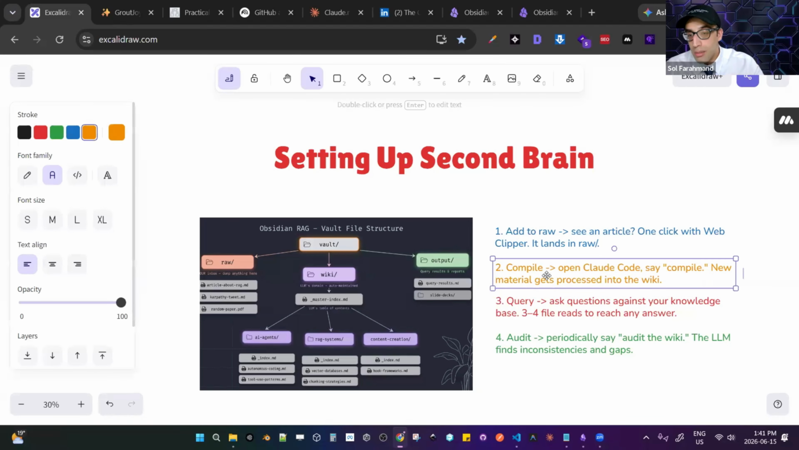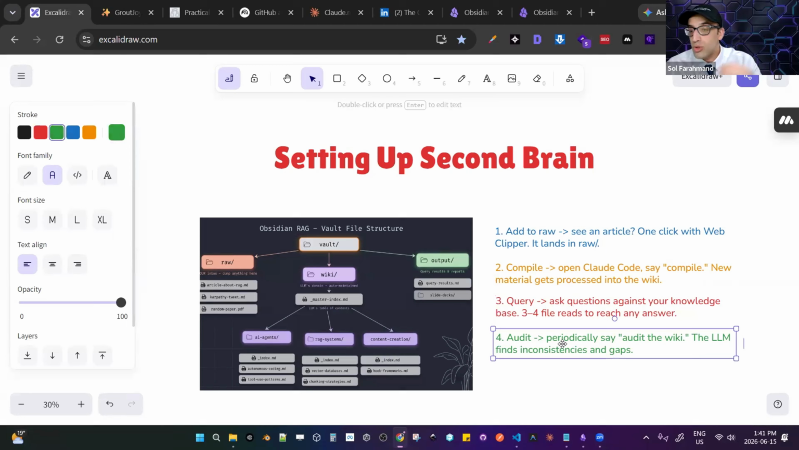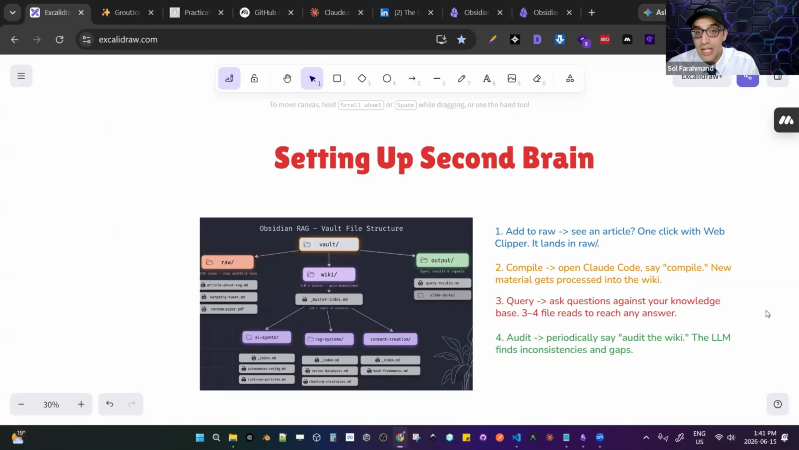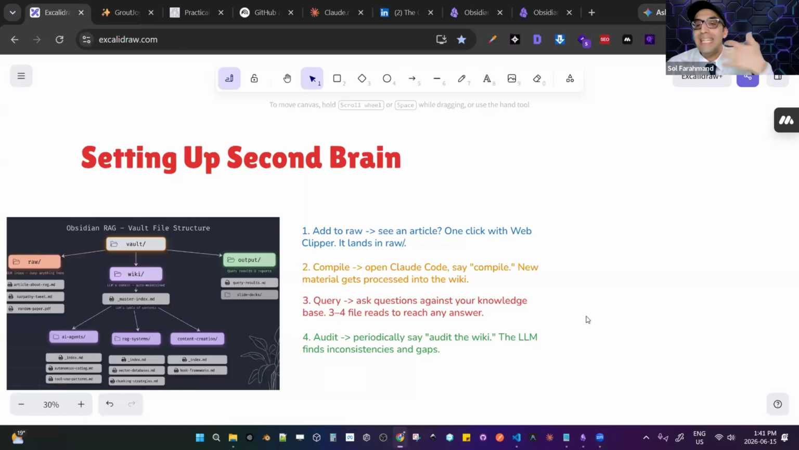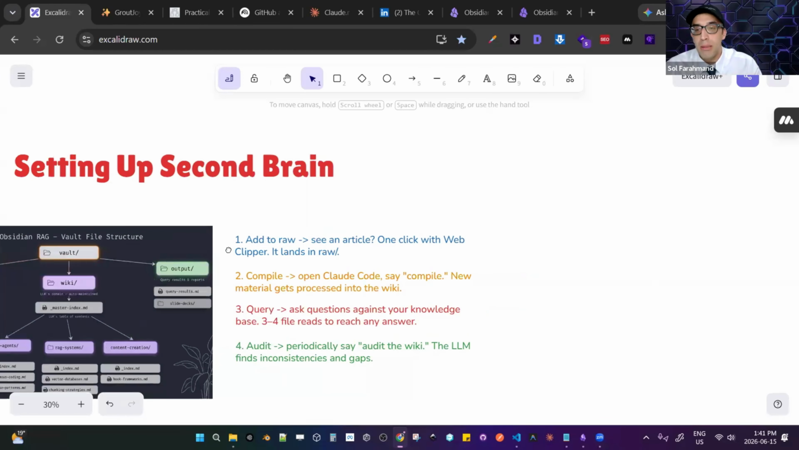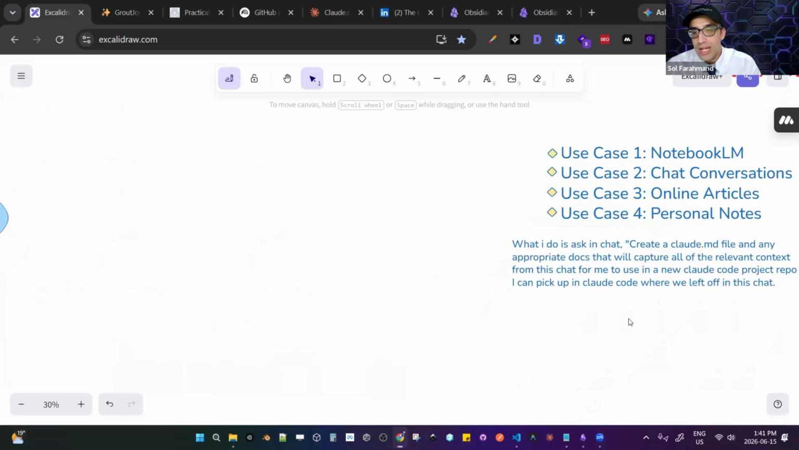Add to raw, compile. You can do queries, you can read to it, whatever you like to do. And you can do some audits periodically, right? To make sure that there's not contradictions. And if there are, maybe you want to look through and you might learn something new, right? This is all about taking this knowledge and actually learning it, right? And repeatedly getting exposed to it so you can memorize it, right? And so we kind of did that.